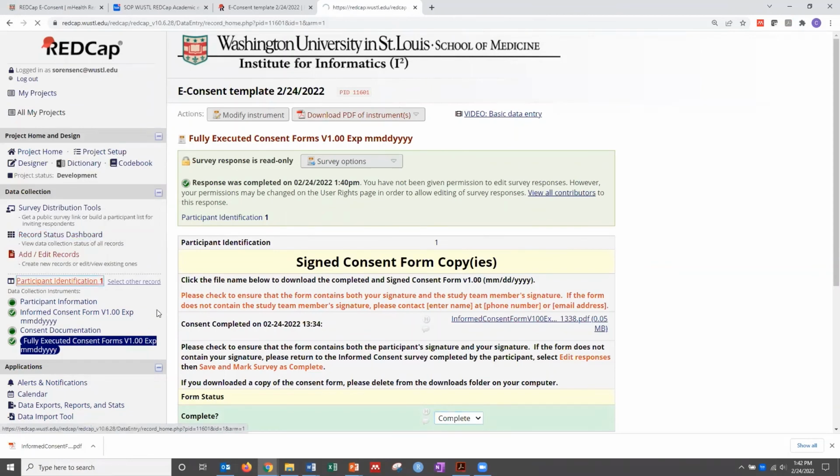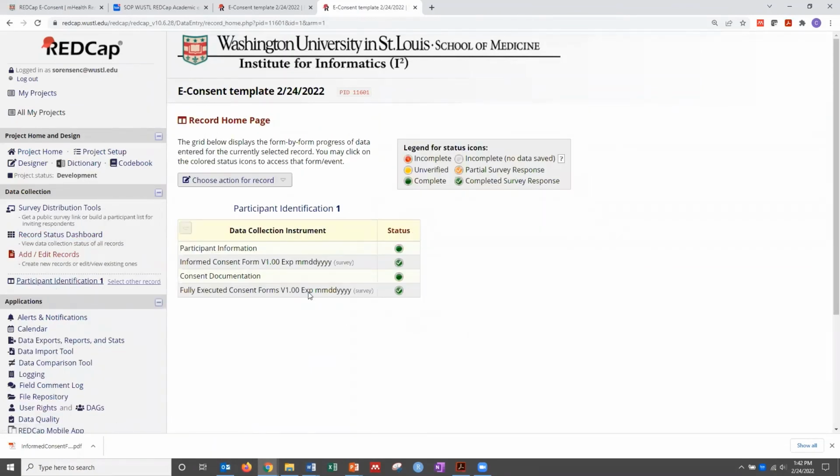So if I go back to participant identification, there we go. I have all that relevant documentation of the consent process in the participant's record. And then we had questions about whether you can have this as an actual project or just a consent project. You can imagine if you were collecting more data, you'd have more instruments down here.